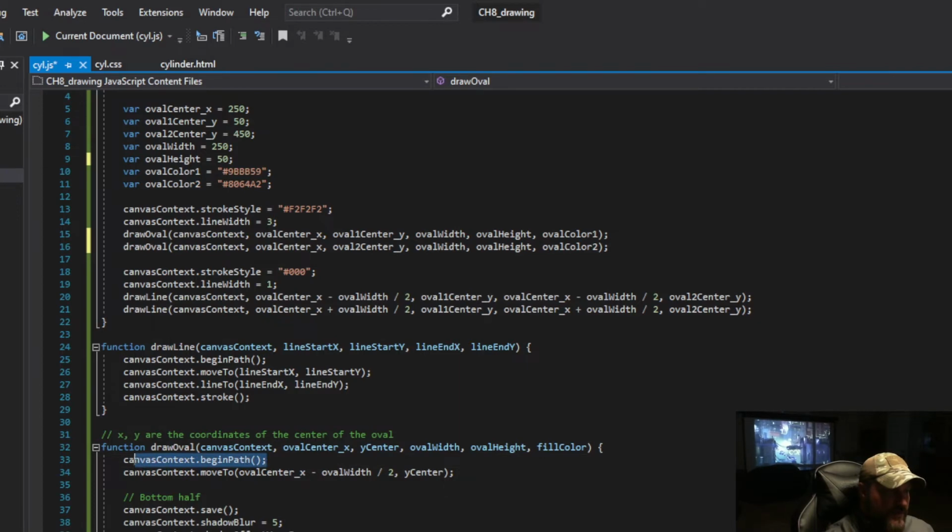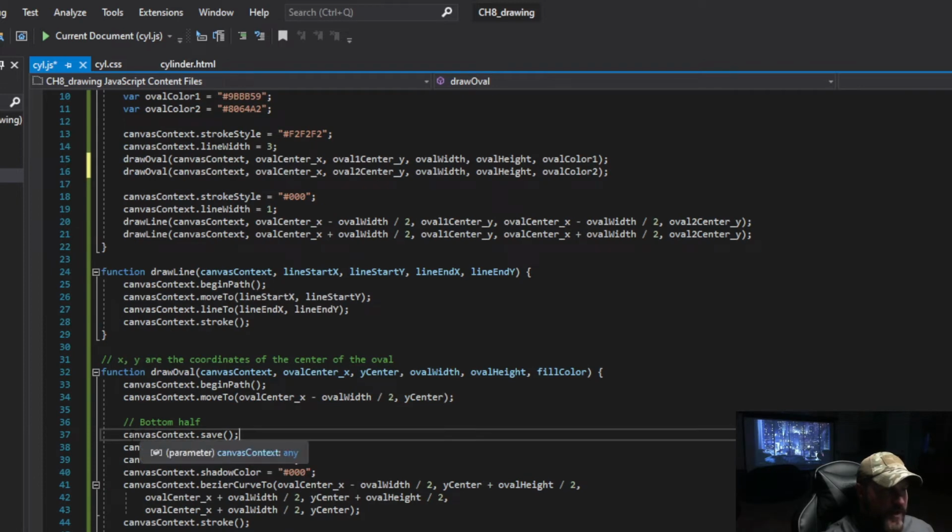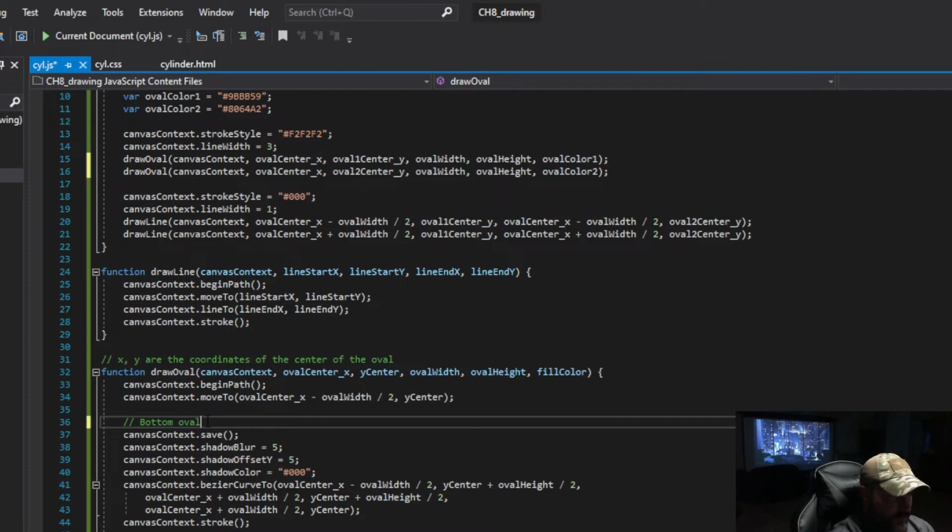And inside this function, we tell it to begin its path, move to the oval center, which is going to be the x minus the oval width divided by 2. This is the x coordinate, and this is the y coordinate. And then for the bottom half of the circle, or the bottom oval, and the top oval.